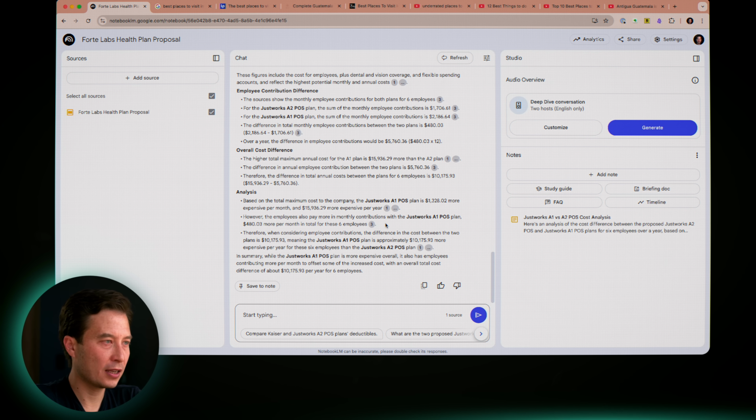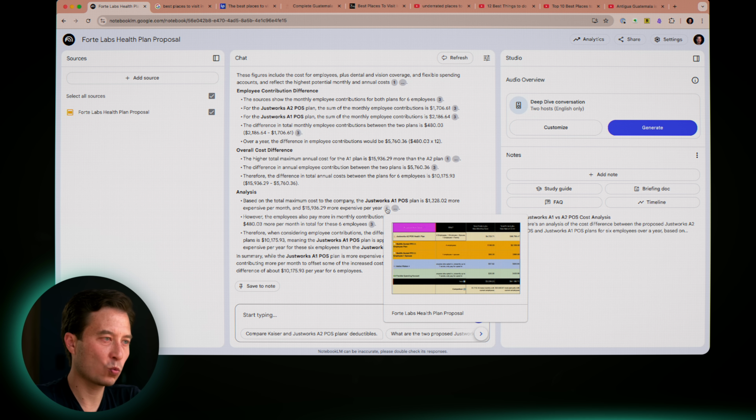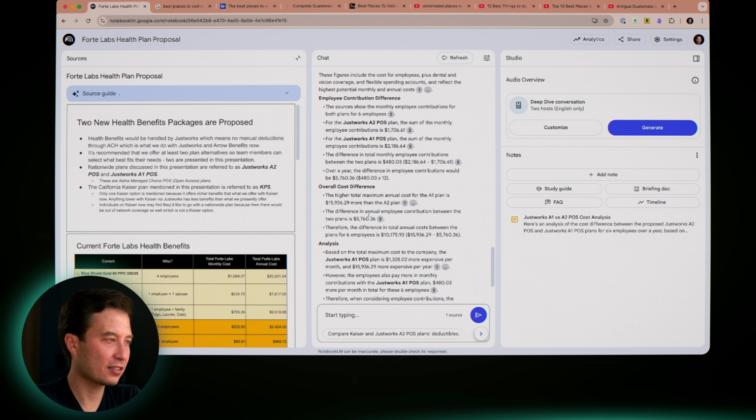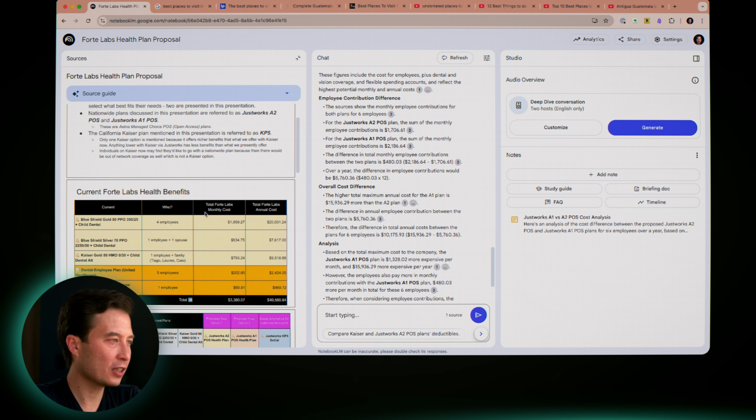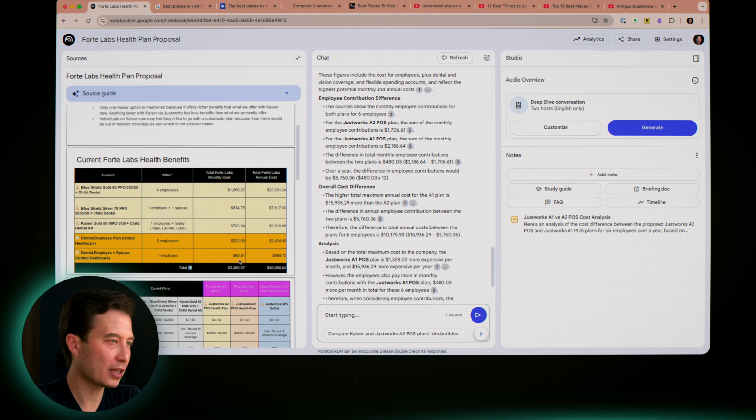But the purpose of this demonstration was to show you how it works with images and slides. So let's say I would like to know the source of this. I want to check that it's accurate myself. I can go ahead and click this little 1 here, which is the citation, and it takes me directly to the table where it shows that price difference.